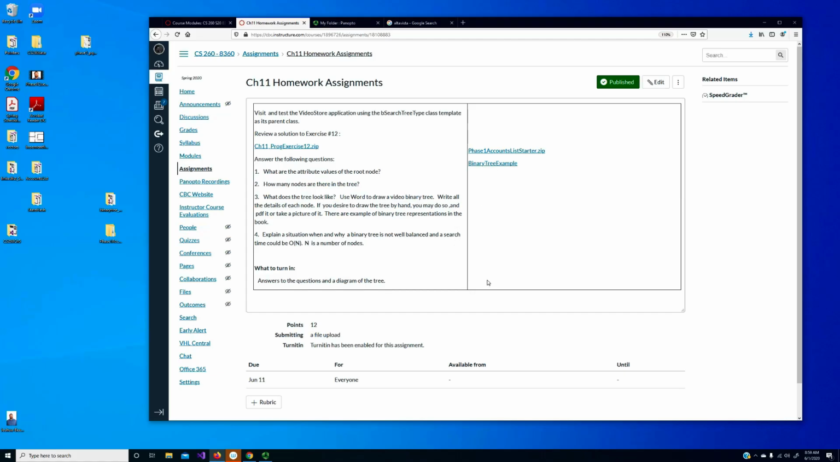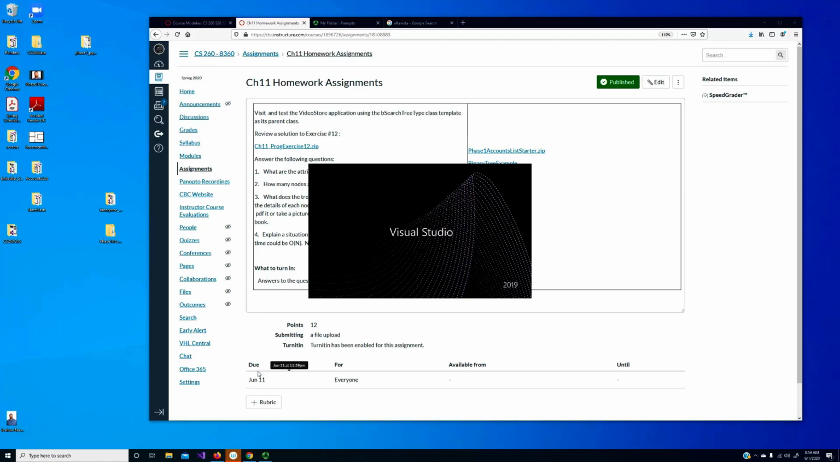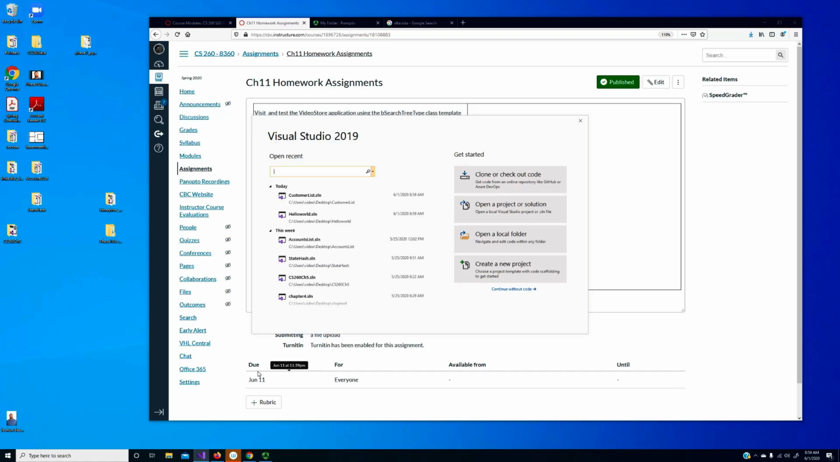Let's begin with creating a project first, and we're going to bring this code into it. And then we'll go grab some code from those two folders. So I'm going to call this binary tree.